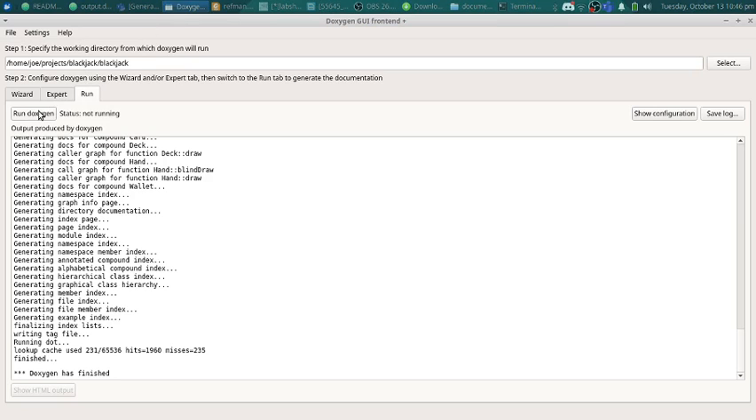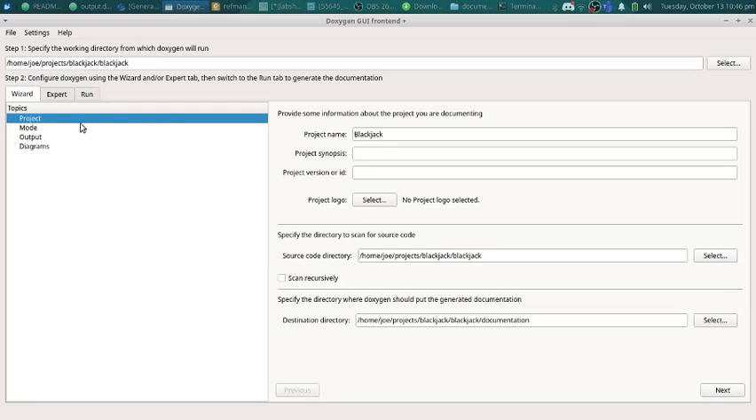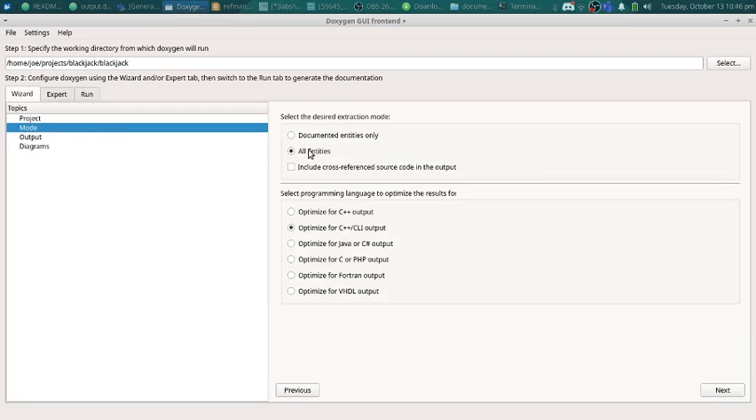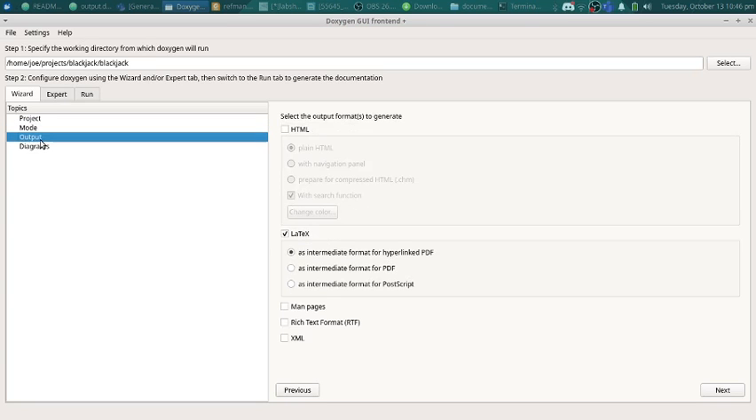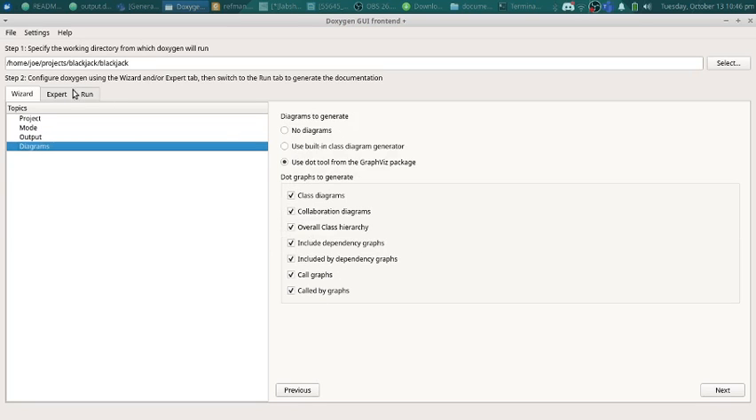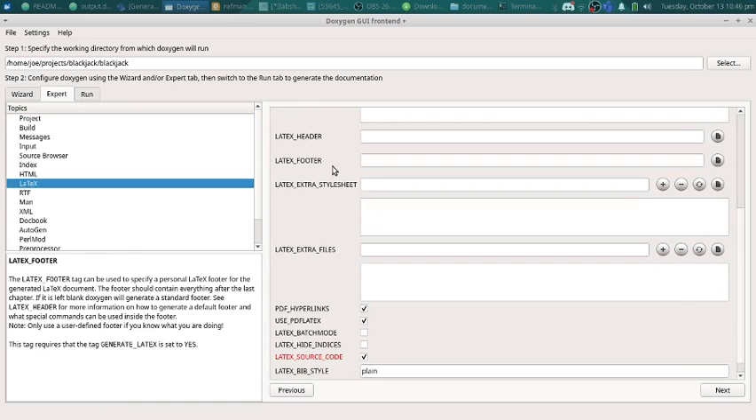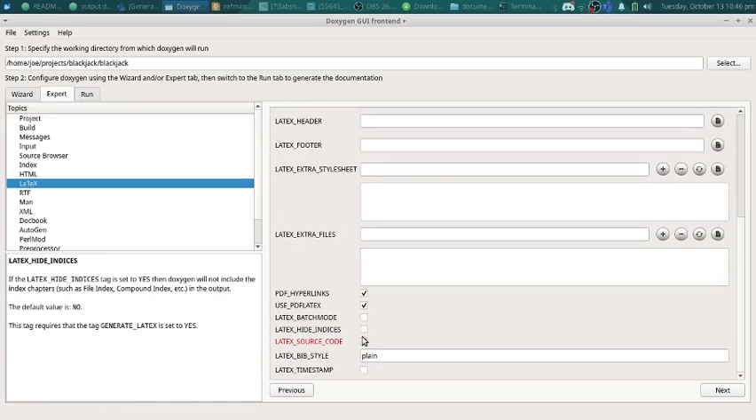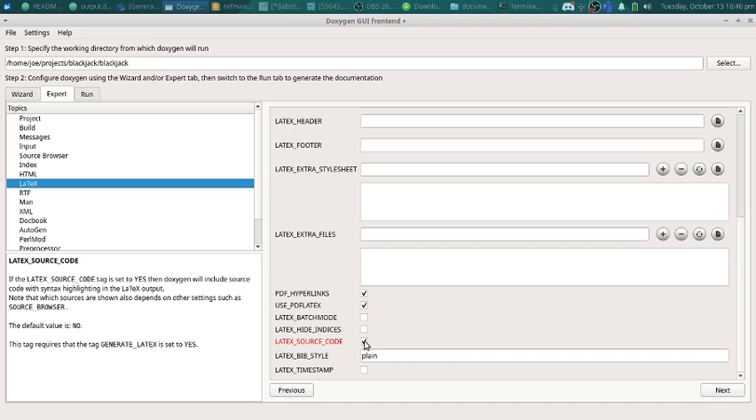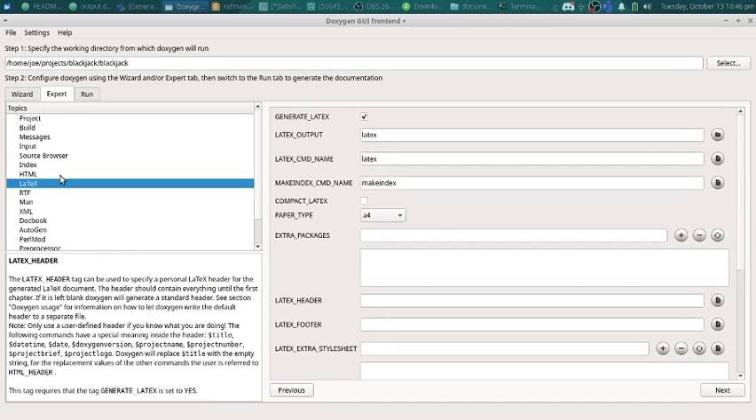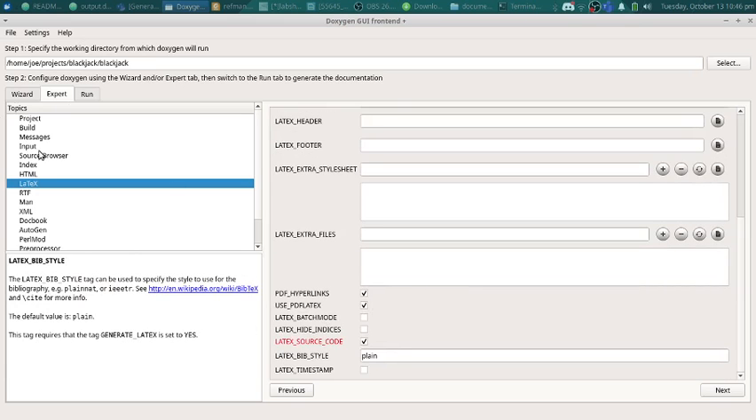But to cover the keys that we talked about: all entities, with the graphs and all of the side is HTML. I like the hyperlinked PDF diagrams, that's down here. Expert in LaTeX, you want to generate LaTeX. The source code is what's supposed to put the code in. I think there's another setting you have to do to make it do it. Or it's because I'm not commented, I don't remember.